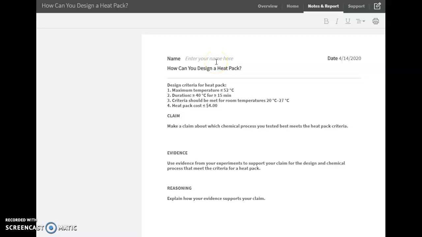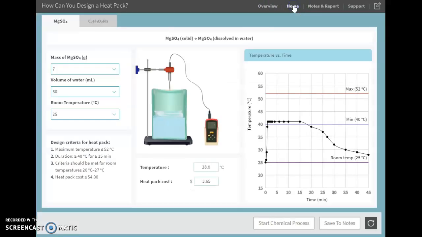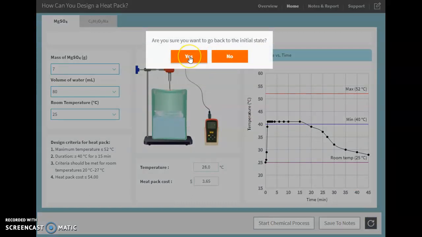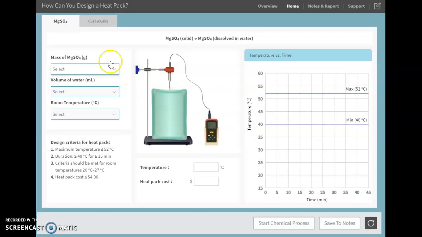And what you can do, once you're all done with this, is highlight the entire document or save the document as a PDF, or put it in as a Google Doc, and then you can share that with me. But if we're not done yet, we have to go back, and we would try a bunch of different other things with the magnesium sulfate. If you want to restart, all you do is click this little button to go back to the initial state. We just hit redo, and you'll see everything is blank again.